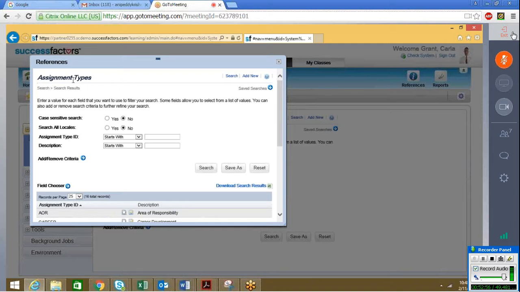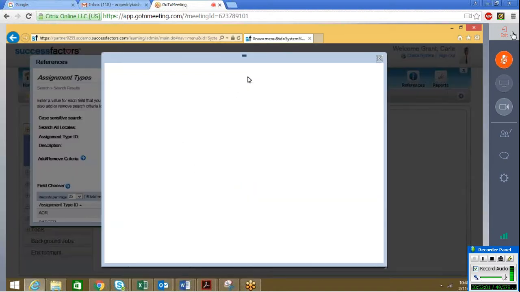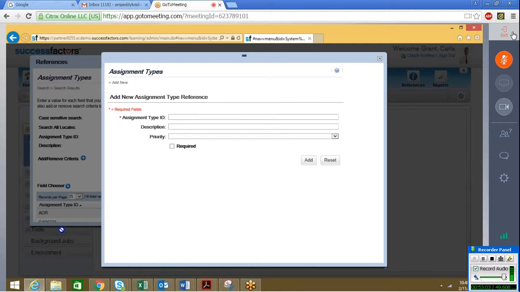Anytime that we want to create an assignment type, just go click on add new. What is the assignment type that we want to create? What is the ID that you are able to see, your AOR? And then what is the description? If we want priority, we can give priority, otherwise not mandatory. And click on the required button and add.